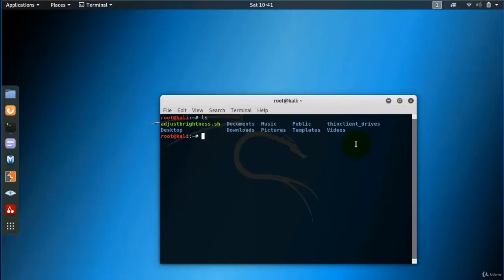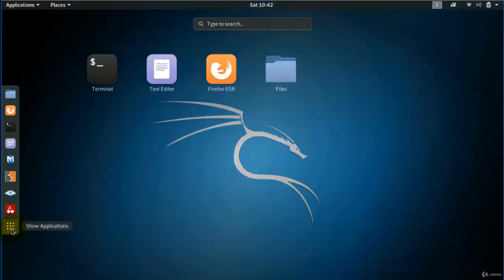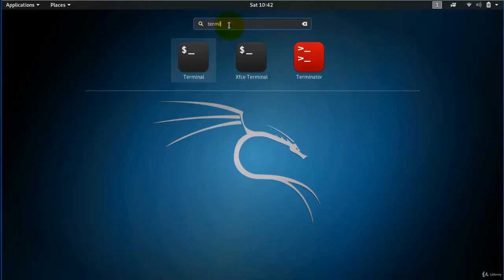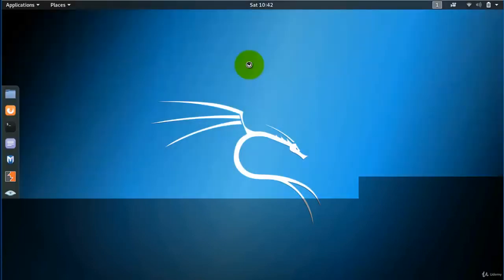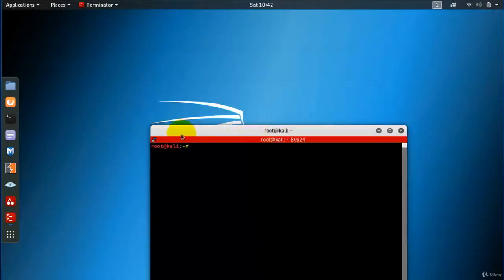However, most of the time I will be using an improved version of a terminal which we installed in an earlier lesson, which is called Terminator. To start Terminator, you click on this button here, and it will show you a search box, and you type Terminator, and you can see Terminator. This is what we installed earlier. Click on it, and you will get an improved version of a terminal.